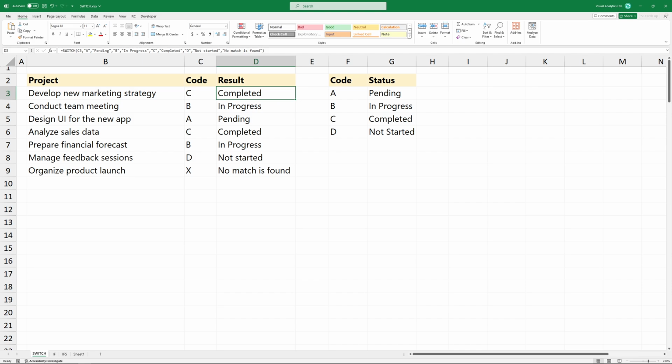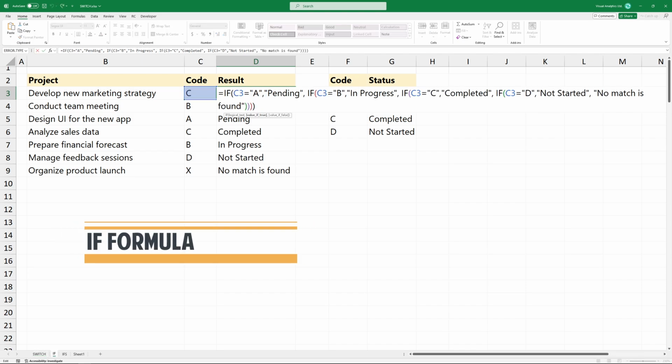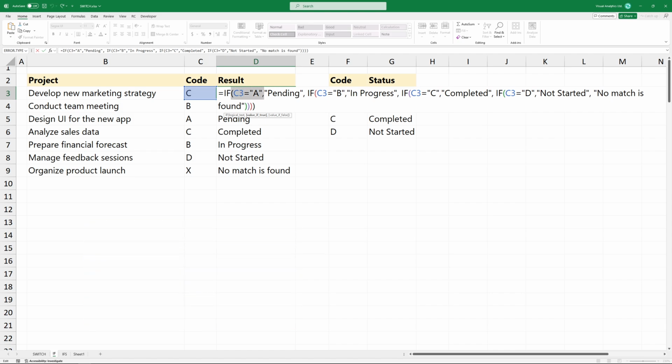The switch function can go through those values, and if it finds a match for C3, it will return the corresponding value. Now, here is the solution using a nested if formula. The main difference is that this formula is difficult to read when multiple conditions are nested.